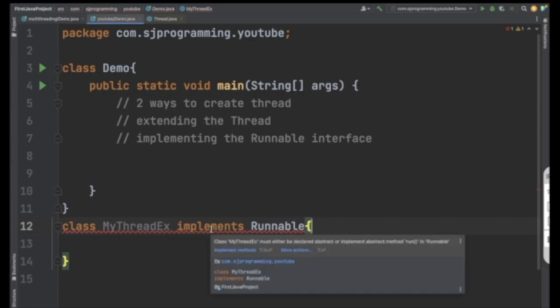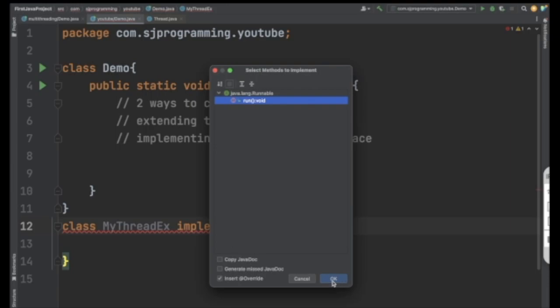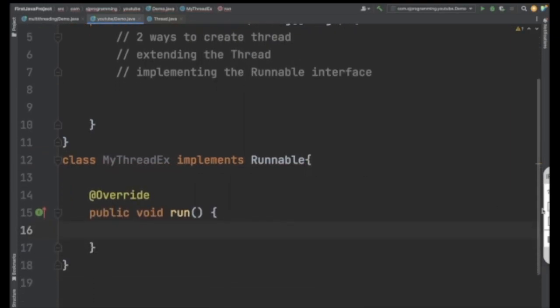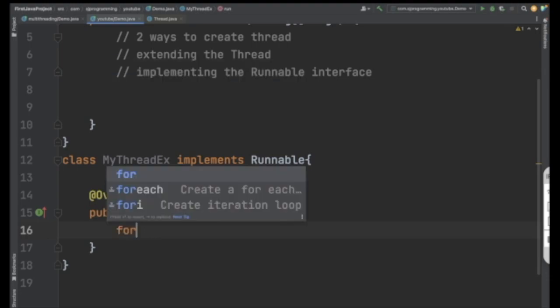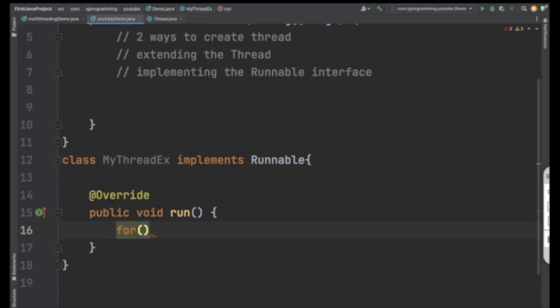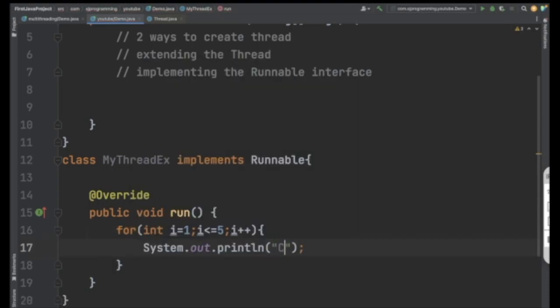So let's hover over here, and you can click on implement methods. Which method? The run method. So here we have overridden the run method. Whatever logic you want to be executed by your thread, you can write here. Let's write the same logic. I just want to print the numbers from 1 to 5. So here we can write int i = 1; i <= 5; i++, and here we can print "child thread" and the value of i.